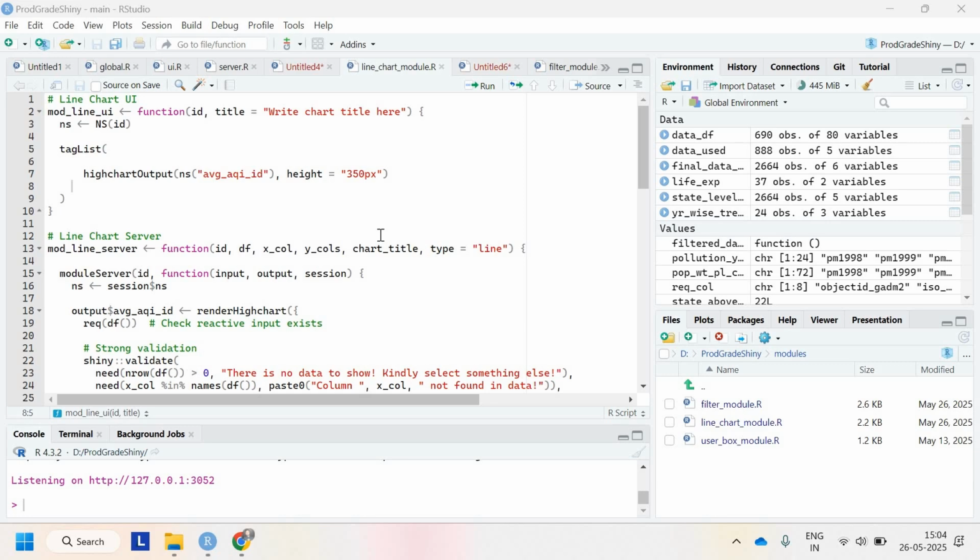So as we have seen how you can develop a line chart module, it's time to see how we can implement this module in our Shiny app. This one is mod line UI and this one is mod line server. So we will see how we can incorporate this.